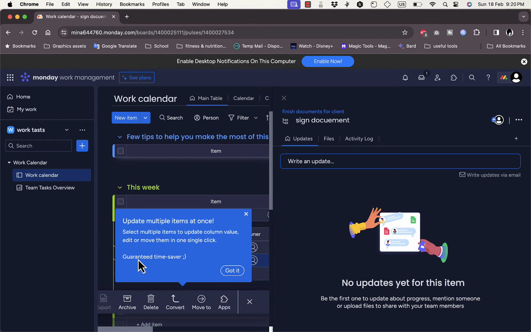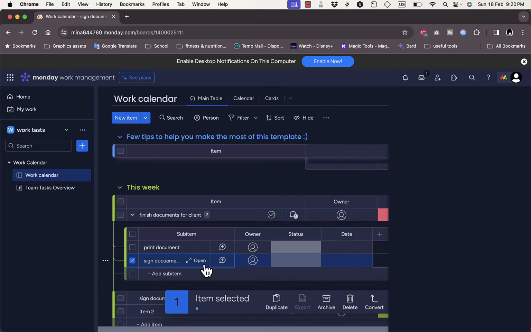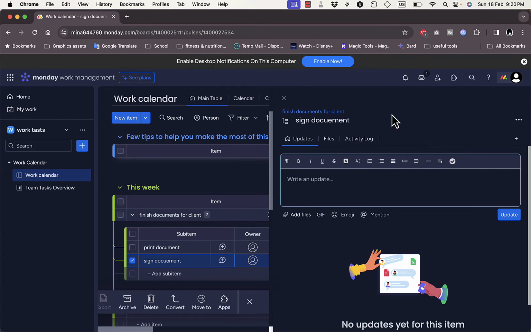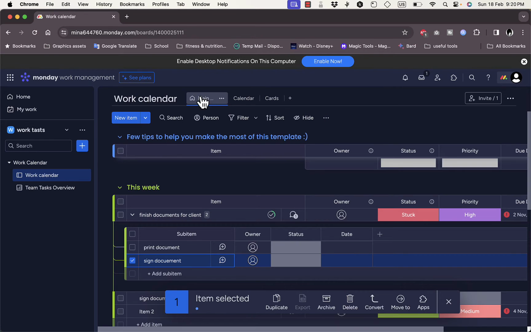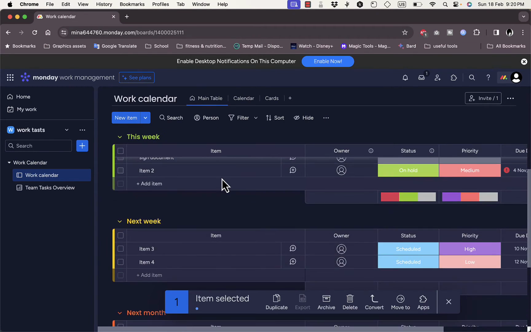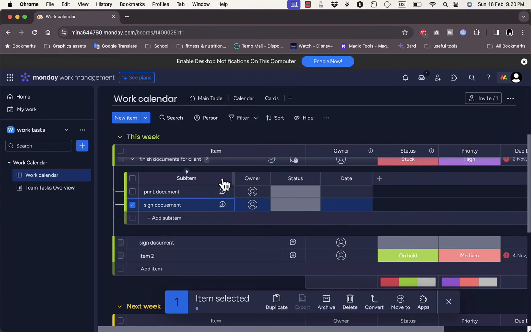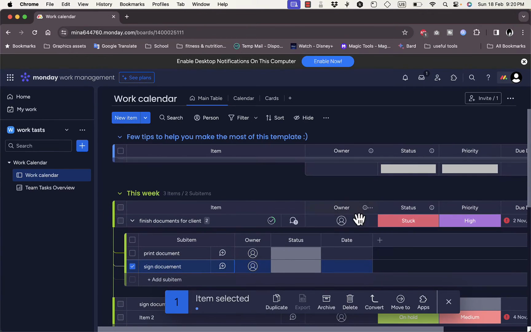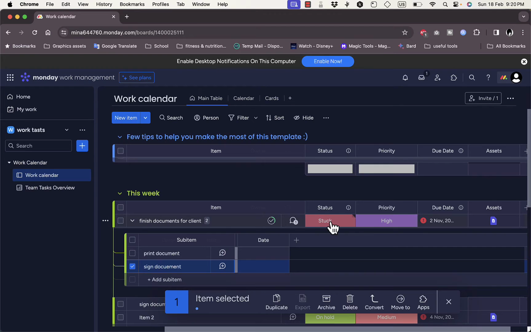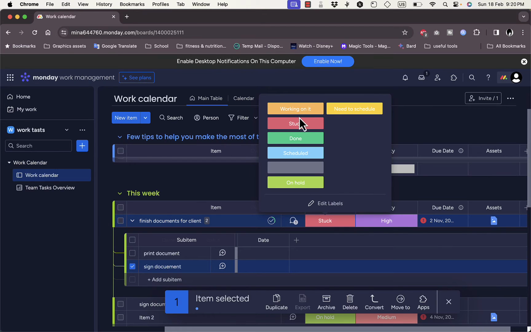Okay, if I click on a task, I can expand it, I can open it here. I can write a description, I can attach files, I can add an activity log. I can view here the task view. And for each task or subtask, I can add an owner. I can add a status if it's stuck, if it's done, it's scheduled, working on it.